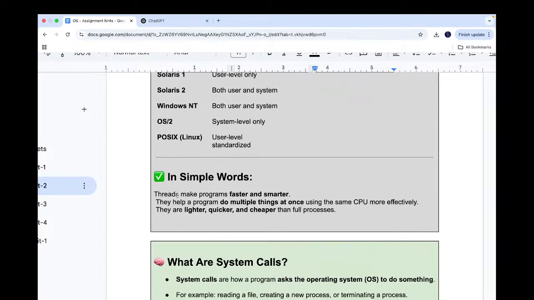In simple words, threads make programs faster and smarter. They help a program do multiple things at once using the same CPU efficiently. They are lighter, quicker and cheaper than processes.